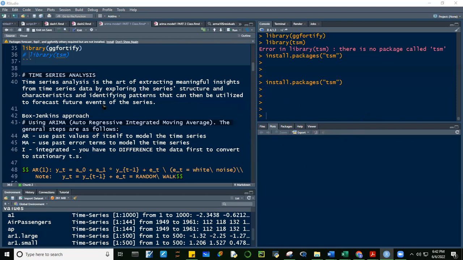So in cross-sectional data, we use multiple linear regression, di ba? So pwede natin, for example, ipredict natin ang isang financial ratio, kunyari ROA or ROE, based on macroeconomic variables like GDP, GNP, and some company variables, okay, company financial metrics. Pwede natin gamitin yon.